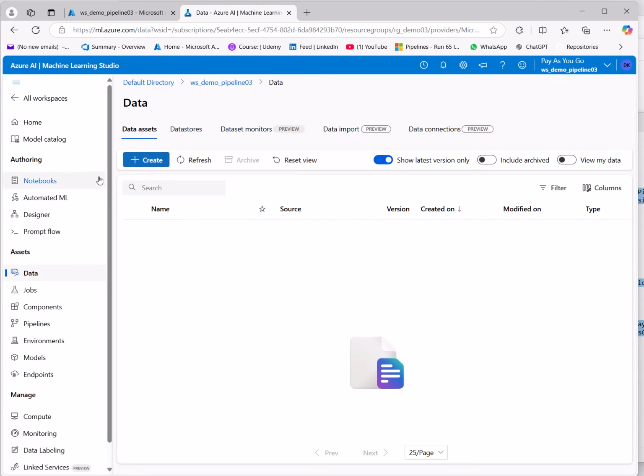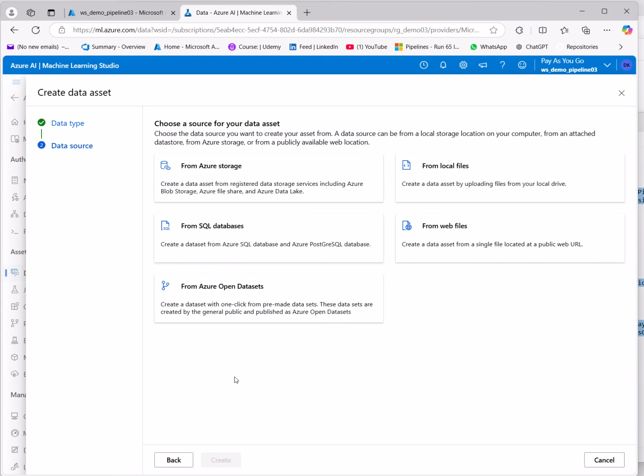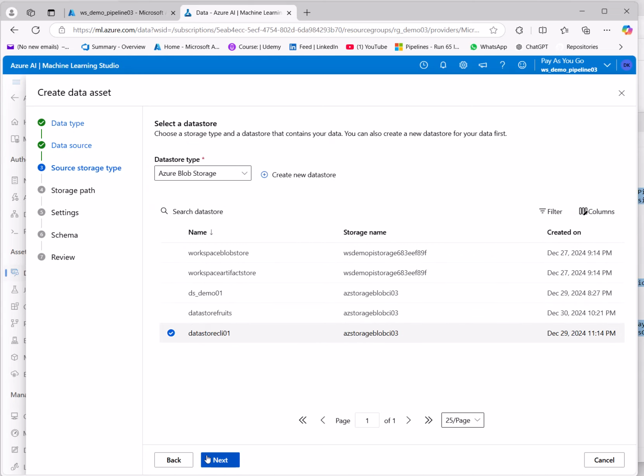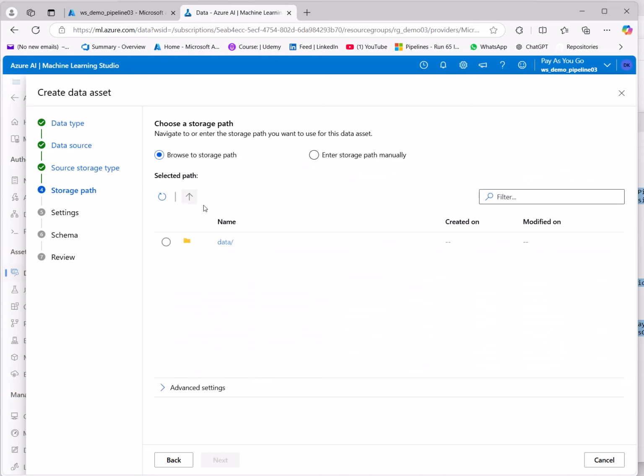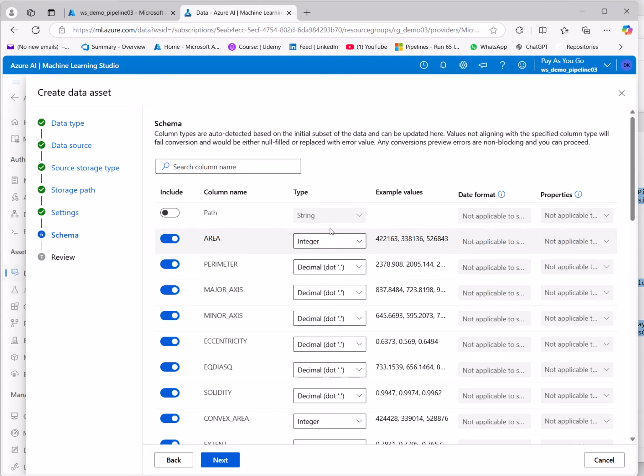Oh, sorry, I made a mistake. So I need to just click data asset 01, tabular, from data store, from here. Next. I'll just click next.